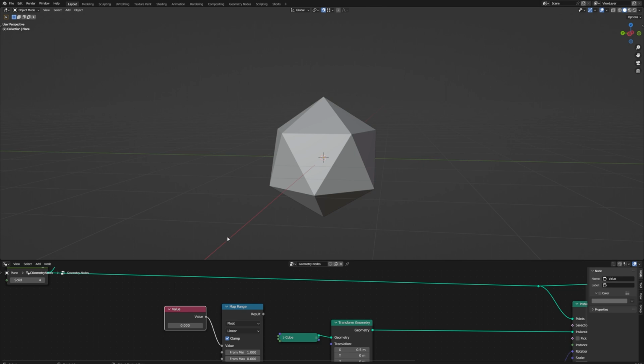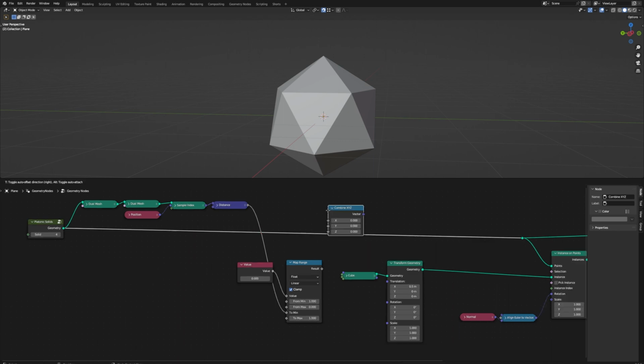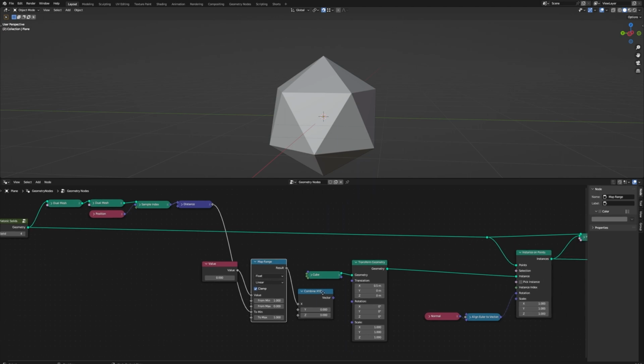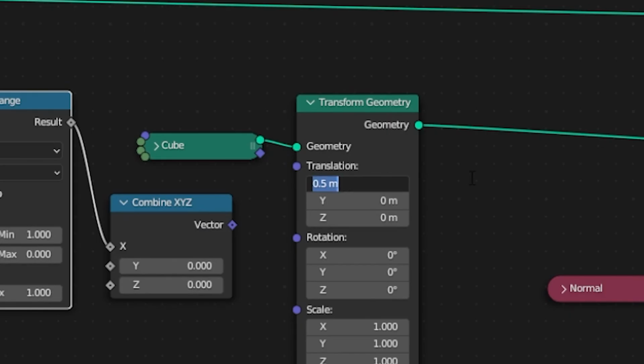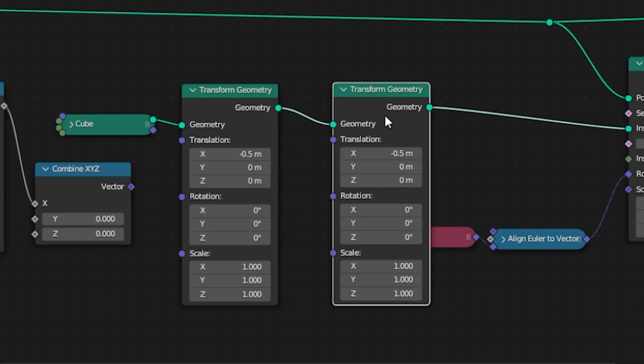But so that it makes sense when we're actually using this node we're making, we want to take this value and increase it from 0 up to 1. You'll see what I mean here in a hot second. So now we can take the distance that we've calculated and plug that into our minimum value. And if we add in a combine XYZ node, we can plug that into our X value. And we had this set to 0.5 for demonstration purposes earlier, but we actually want to negate that so that it is set to negative 0.5 and then duplicate our transform geometry.